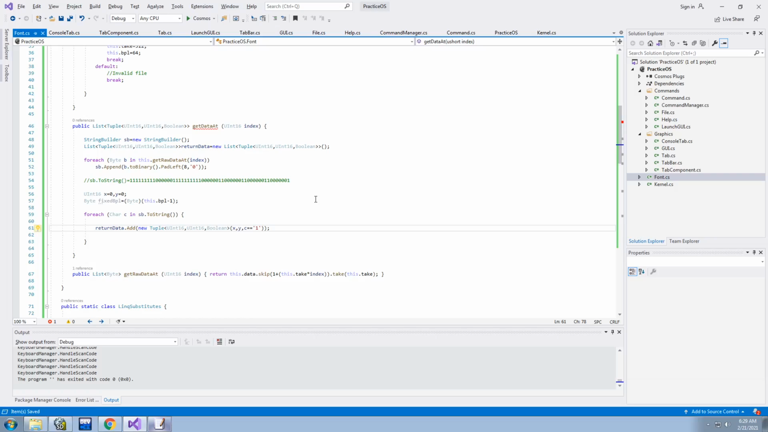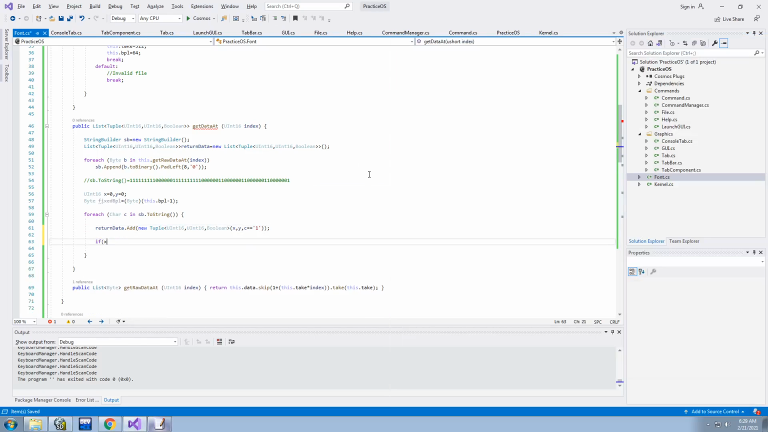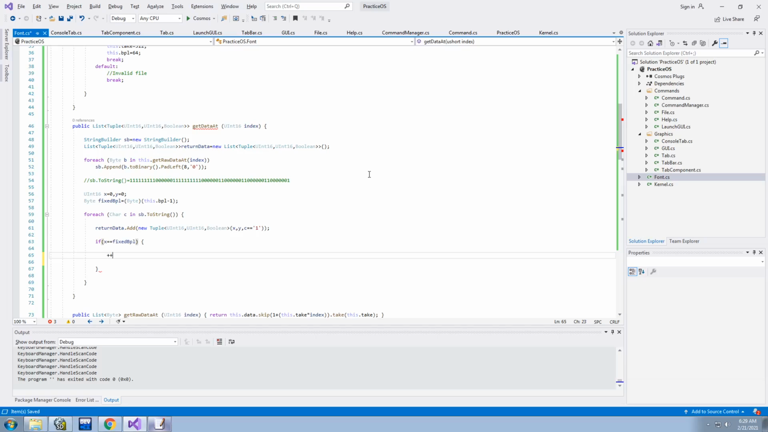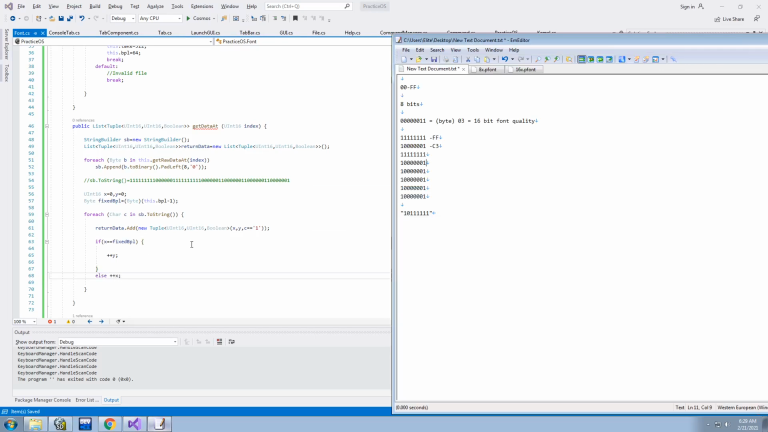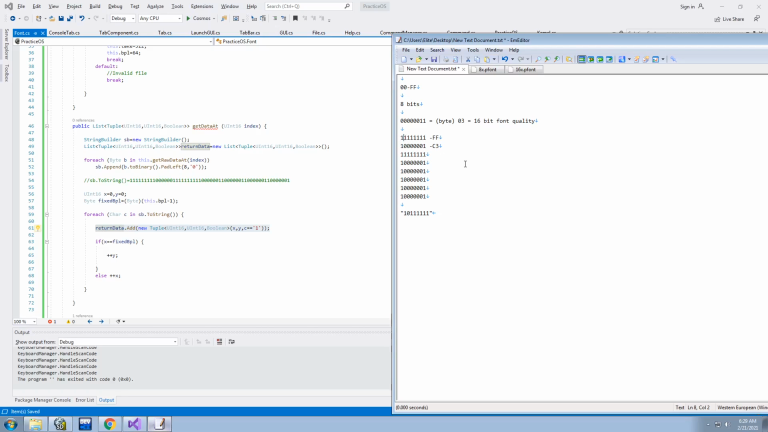But it's not all fine and dandy, because we haven't actually set the x and y values. This is where things get a little bit complicated. If we look back here, what we're going to do is say if the x is equal to fixed BPL, then increase the y. And we're going to increase the x down here as well. So it's going to increase the x. It's going to go through this and ask, do we draw here or not? Add it to the list. It's going to do it for this number, this number, this number, this number, this number.